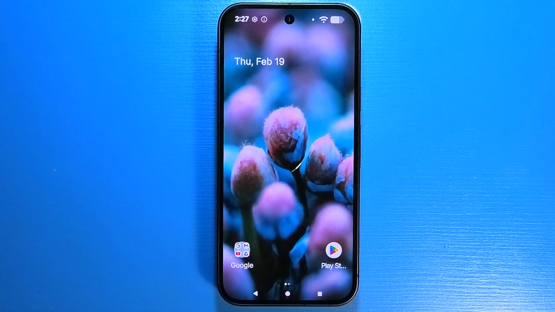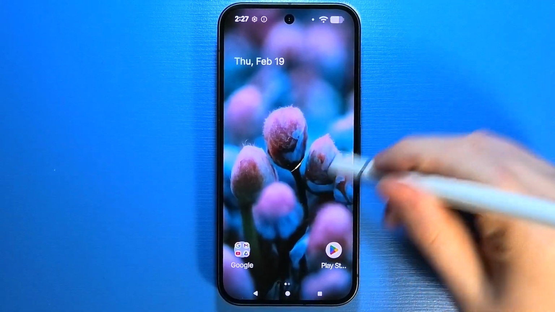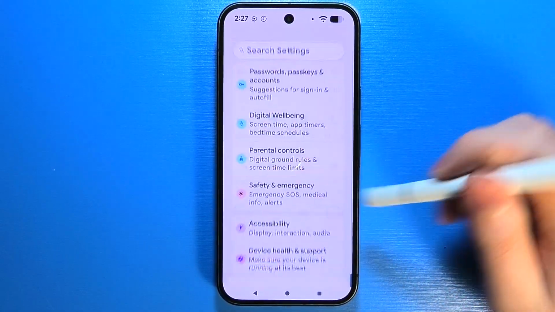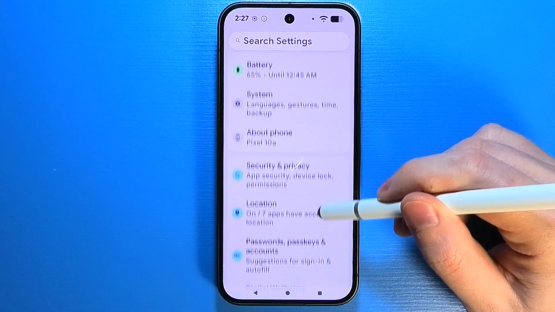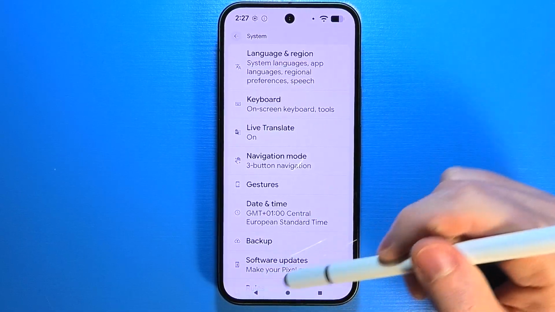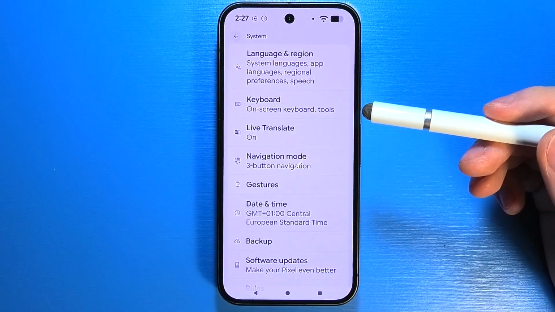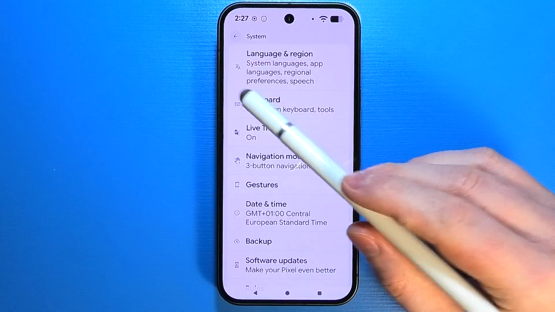To change the language for Google Pixel 10a, first of all, we'll need to open settings on our device. Next step is to scroll down and select the About System right here. It has this gear icon next to it. If your phone is set in a different language, then you can just follow the buttons and icons that I'm pressing.